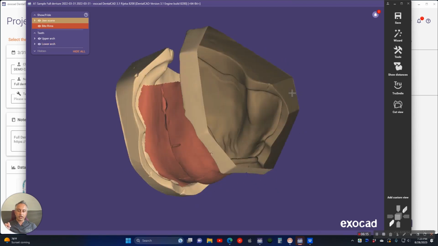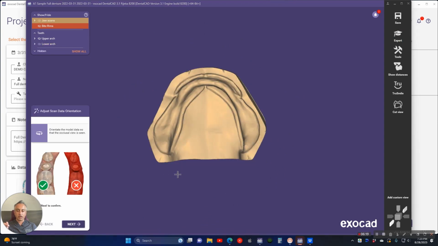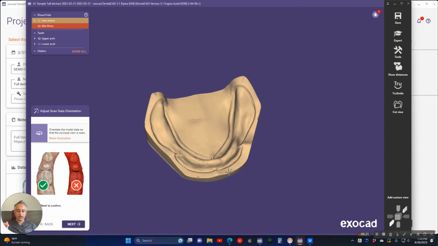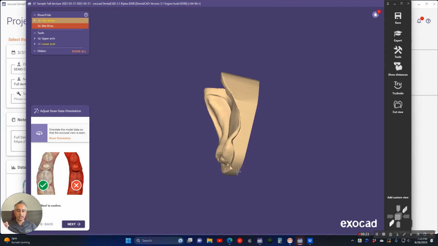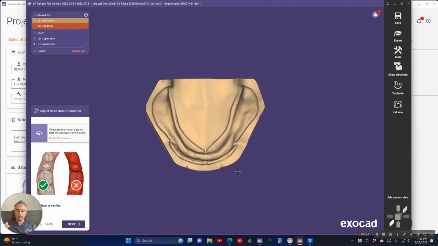All we have to do is hit OK, and now our models are right side up. We go back to our wizard, we can see we're back to our sun model, and now it has it correct, where the underside is red, and the top side is, in this situation, beige, but it could be full color also, just not red.